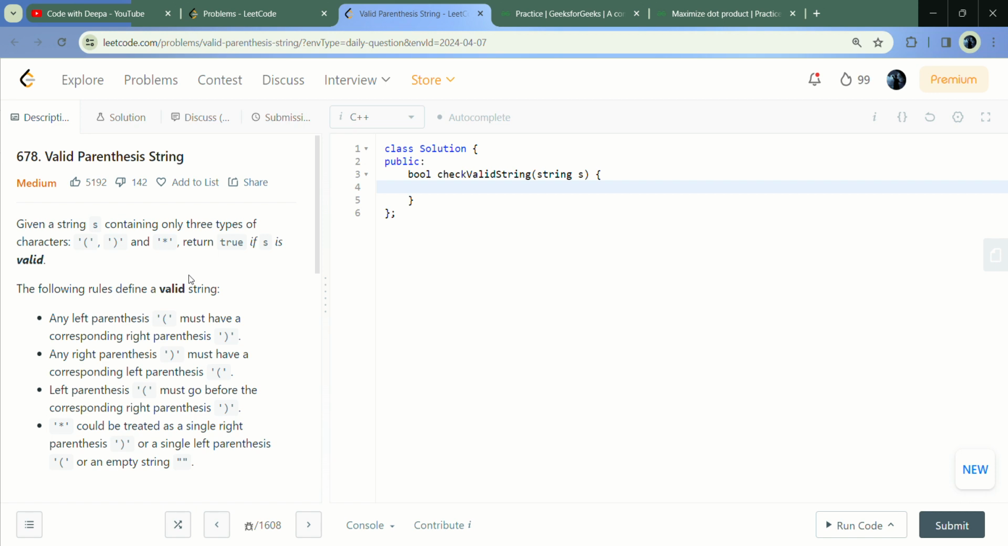Now to solve this problem we will first declare two variables which will be storing my number of opening and closing brackets. So let me give the names: int minOpen, which is initially 0. Now another variable maxOpen, which is also initialized as 0. Now we will run a for loop for char c in s. First we will check if it is an opening parenthesis, c equals this.